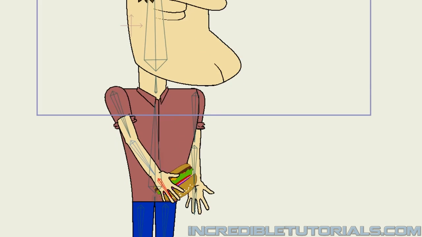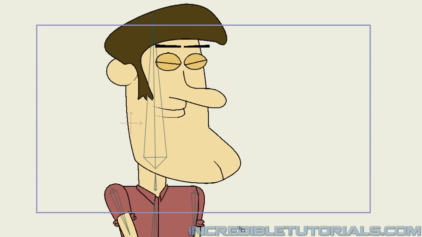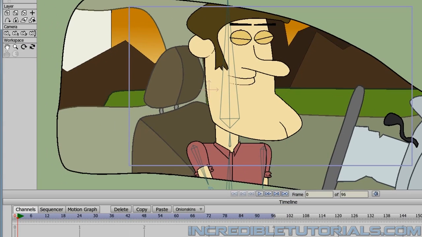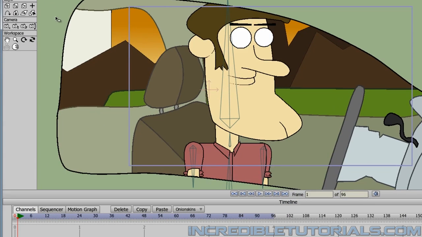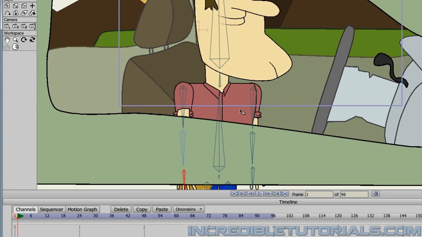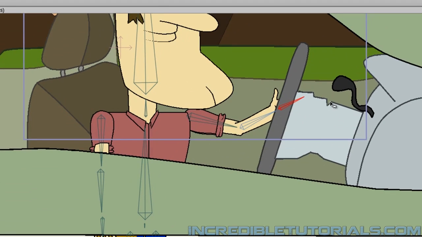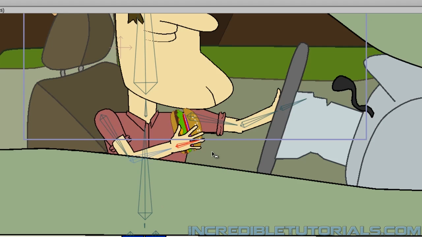Okay, so now we need to, of course, animate all that out. So let's bring back the scenery. So we just hold Alt and click on the Steve character to bring it back and go to frame 1. Now when we're on frame 1, we want to bring the hand to the steering wheel. And we'll bring the burger up about like this.